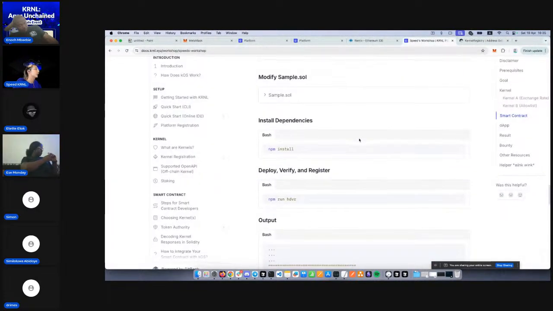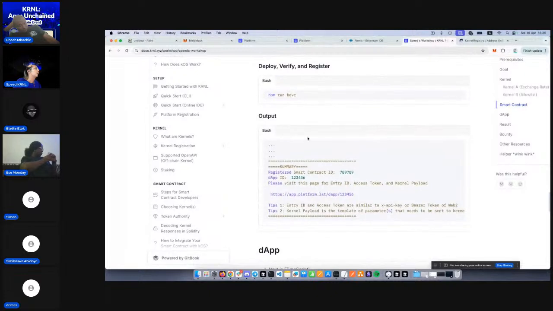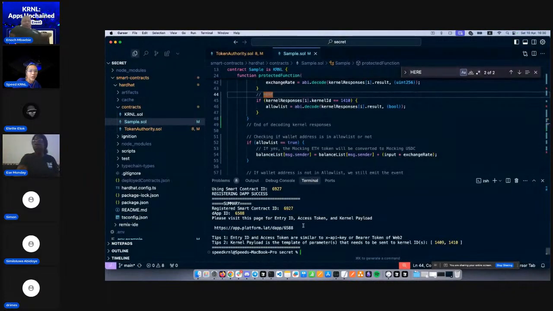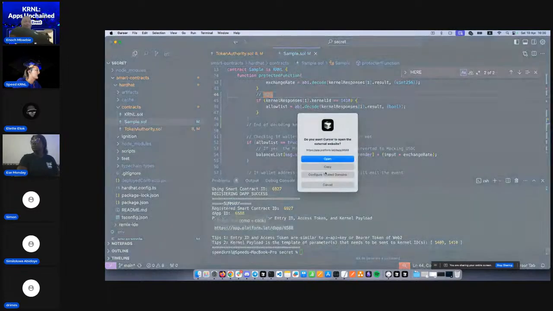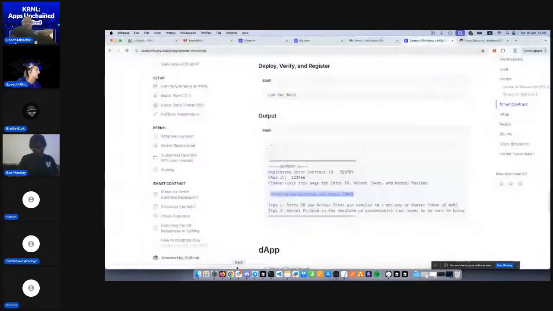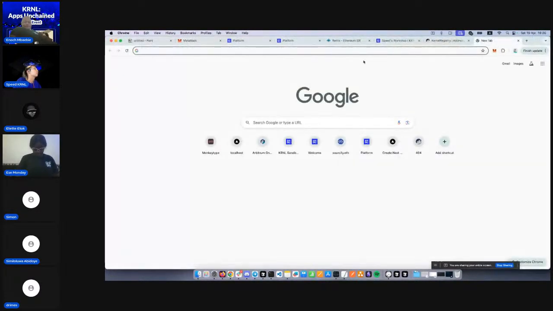So on our documentation here, you can see that the output from running this command would give you something like this. We have a long text and then a summary, and then we have the contract ID, DApp ID, and stuff. And we have the link, something like this, right? Which is what we have. So I'm just going to click here, click copy, and then head back to Google Chrome.